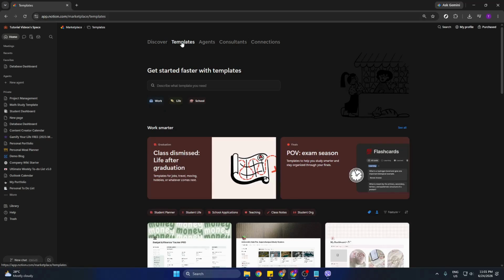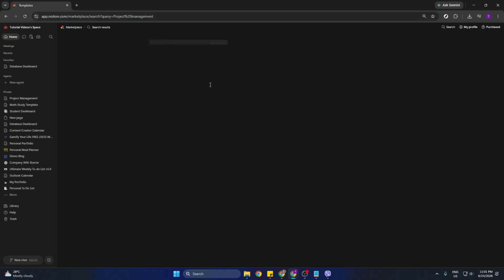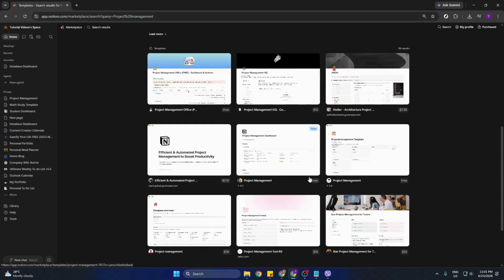After selecting your template, click the plus sign to add it to your workspace. The template will now appear on your left pane, ready for you to customize. Open the template and feel free to modify it to better fit your needs. You can add tasks, deadlines, and even assign team members if you're collaborating with others. This customization is essential as it allows you to tailor the project management system to your unique workflow.